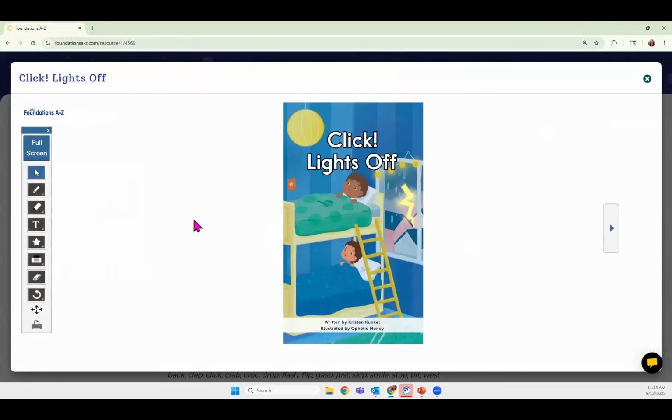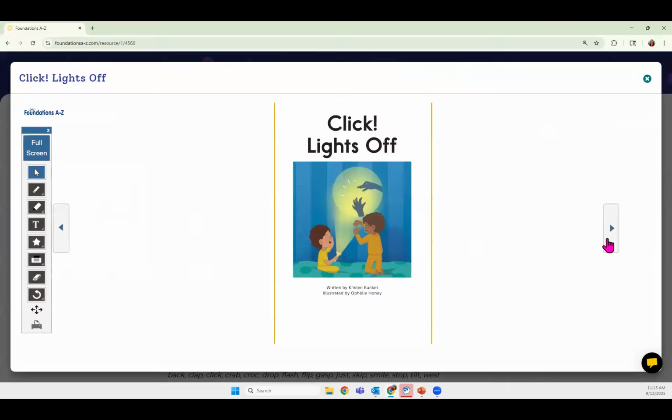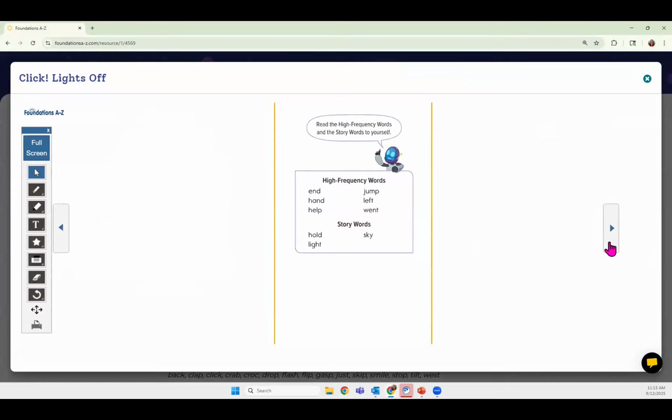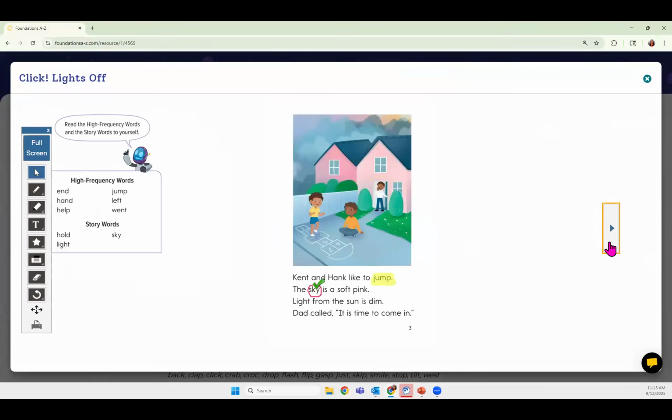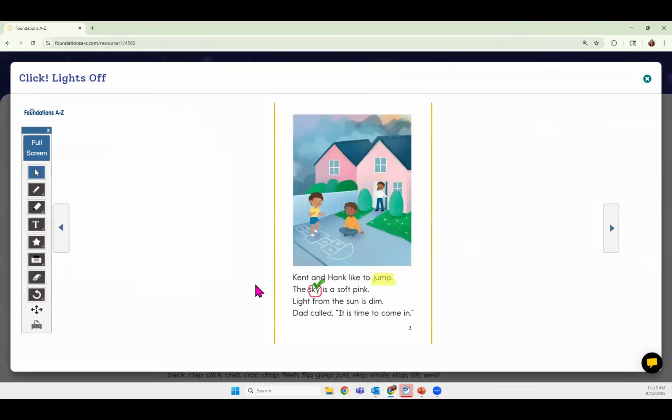So it's important to note that while this is a decodable text, the language is authentic. By modeling accurate everyday language with high frequency words, students enjoy a richer learning experience. You may choose to use some of the annotation tools here on the left. What is great too is if you go in before your students and put in the annotation tools, it will save for you. So this is a great part of your instructional planning.